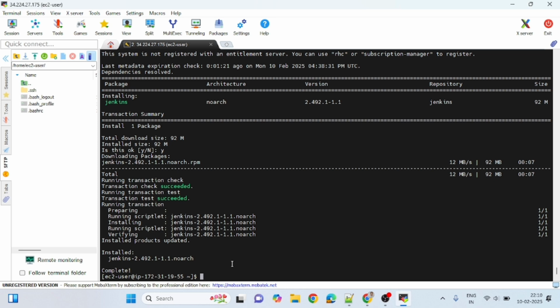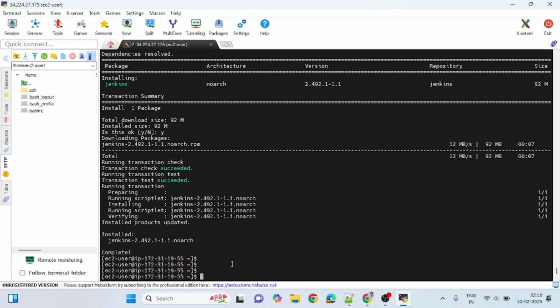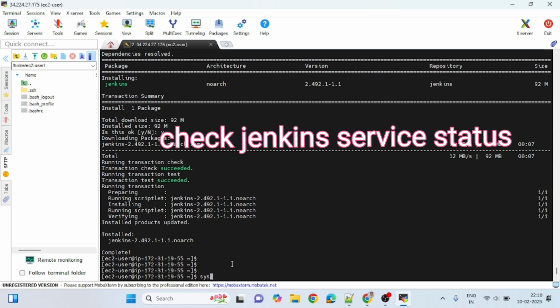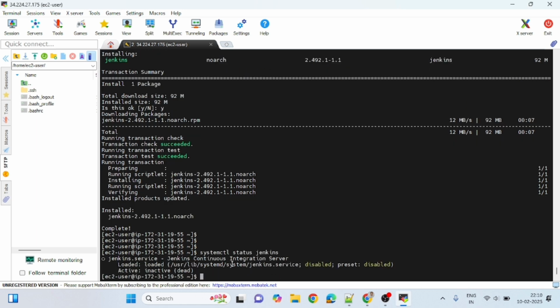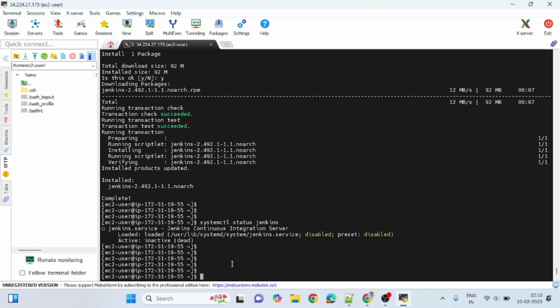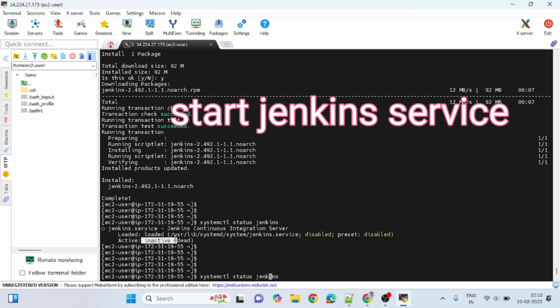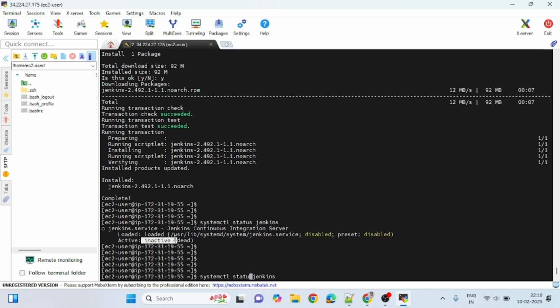Jenkins installation is successful. Let's check the Jenkins service whether it's running or not. systemctl status jenkins. Jenkins is not running right now. It is showing as inactive. Let's start the service. Command is systemctl start jenkins.